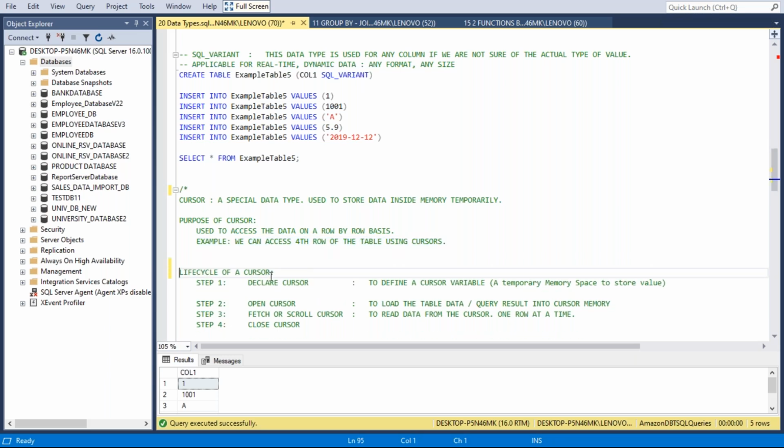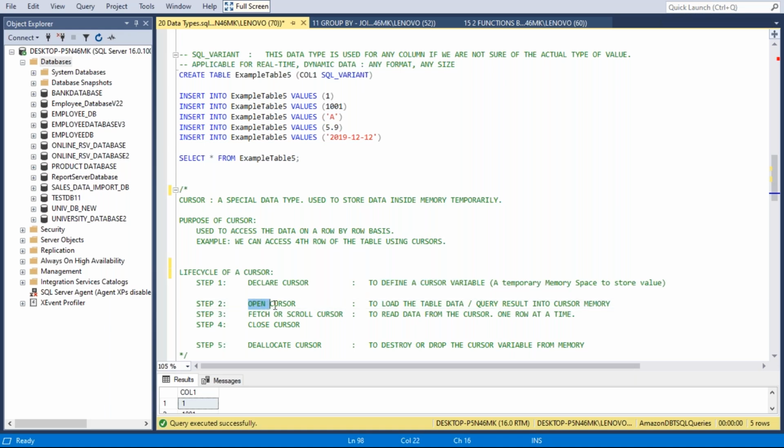Let's see the life cycle. Declare cursor, define cursor variable, open cursor, load the table data or the query result into the cursor. What is a cursor? It is a play area in memory to access one row at a time. Remember, fetch or scroll cursor to read data from the cursor one row at a time. Close cursor, deallocate cursor. Close means to close the connection, deallocate means to destroy or drop the cursor variable from memory.